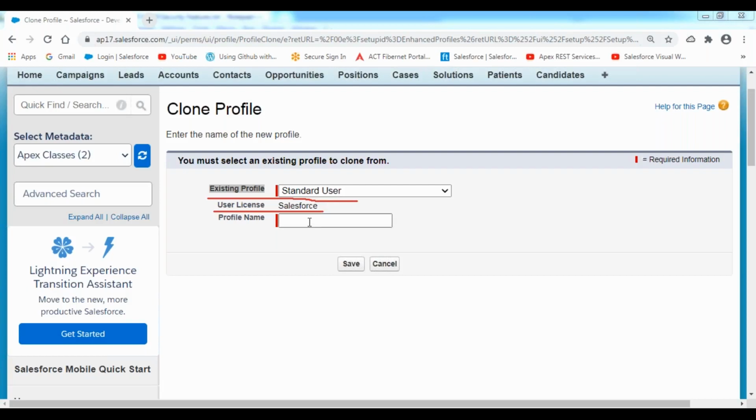Now, because I have one Salesforce license available, I'm going to create a new profile by giving the name over here. I'm creating a new profile with the name CIS Salesforce profile. Now click on the Save button.